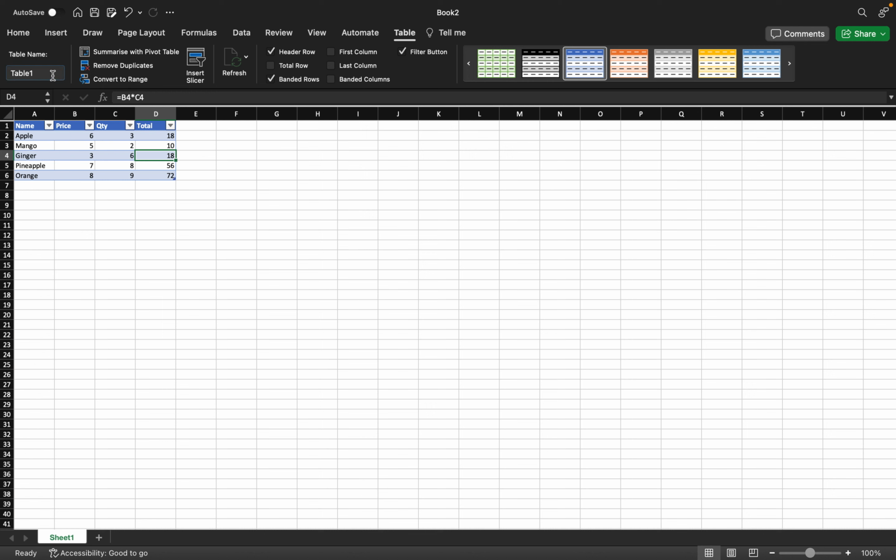So what can we do? We can change the name of this table. This is Table 1. We can name it price table, so we can use this table in another sheet. I'm just going to name this fruit and spices.